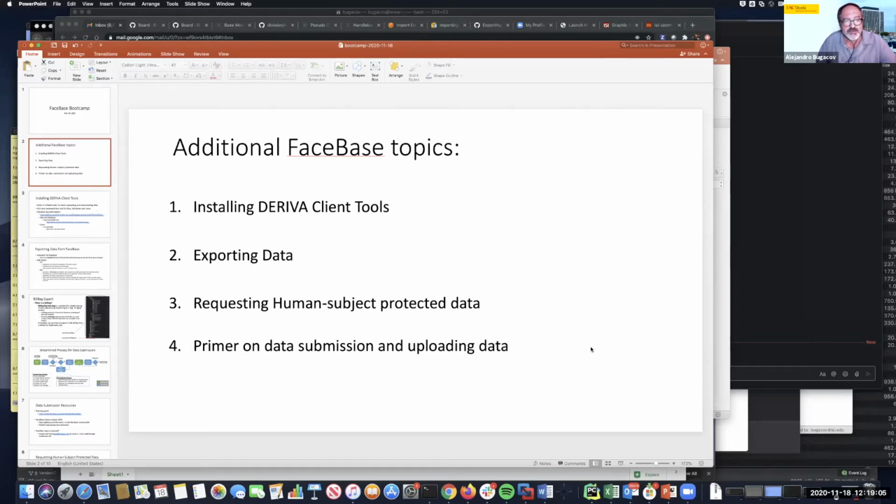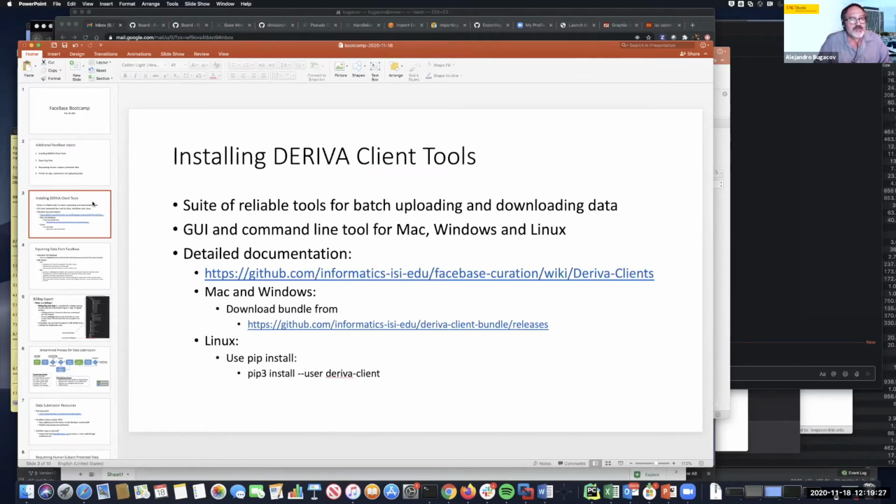Then I will talk a little bit about exporting data. Then we'll cover a little bit how to go about requesting human subject data, which is something that we haven't seen yet. And then I will give a very brief primer on how the data submission process goes. So let's go on to installing the Riva client tools.